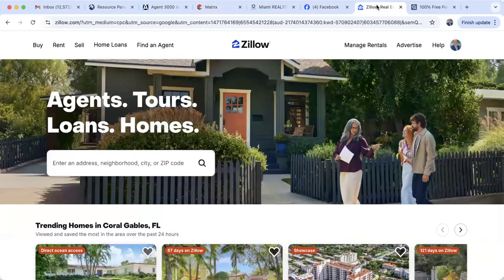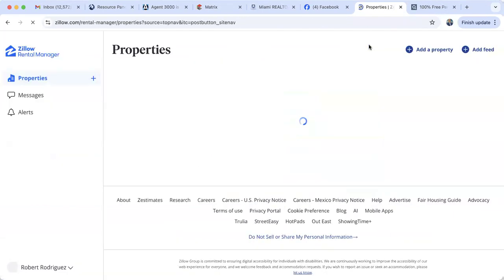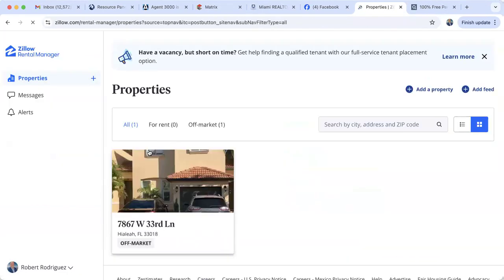Can you also use Zillow? How many of us here have Zillow accounts? All right, you can definitely also use Zillow. So when you log into your Zillow account, like I am logged in right now, you want to go here to where it says manage rentals. And then you guys can add a rental. You can click on add a property.